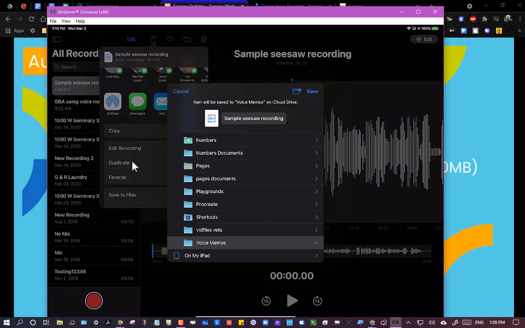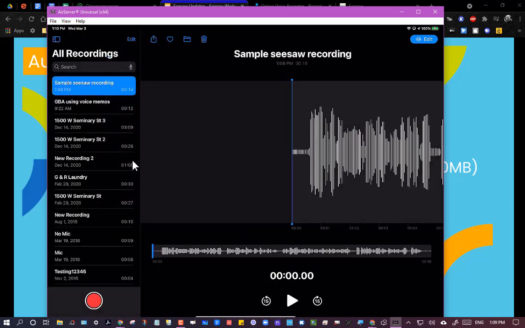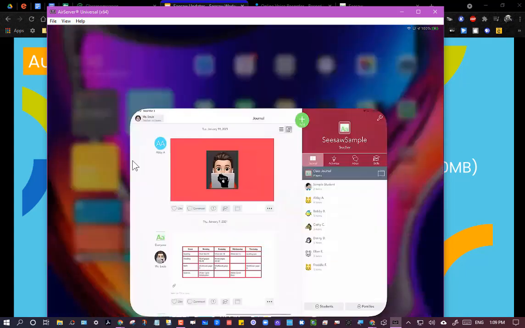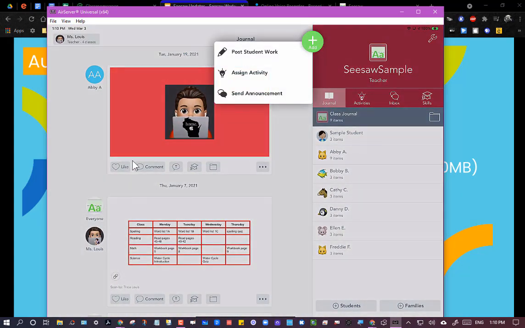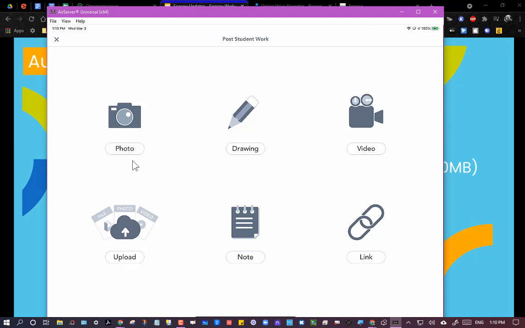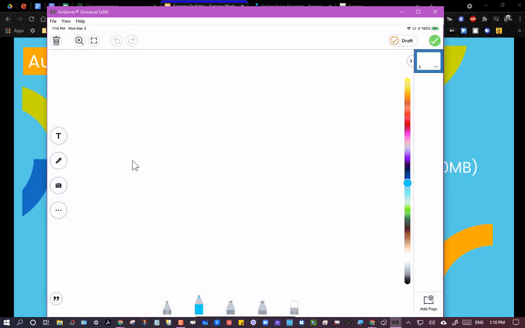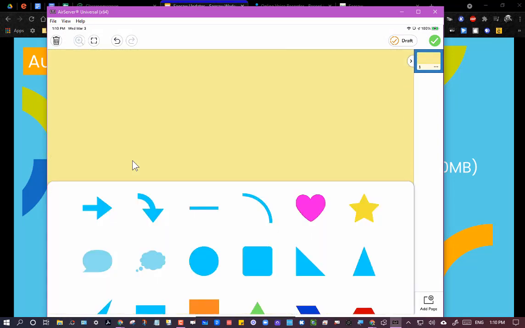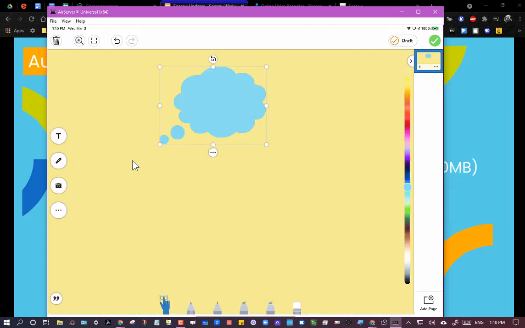And I have it inside my voice memos folder and save. Because we needed to get it out of our voice memos app so that Seesaw could bring it in. All right. Simple as I open up Seesaw. And remember, we can add a voice recording to anything. So I'm just going to change the background quick just to make sure the colors aren't easy to see. I'm going to grab in a thought bubble here. And this is how you do it.